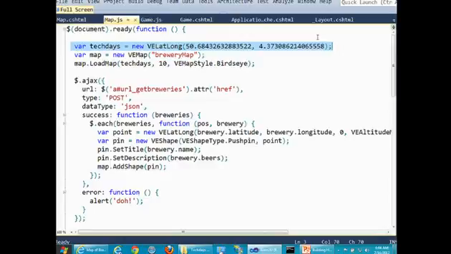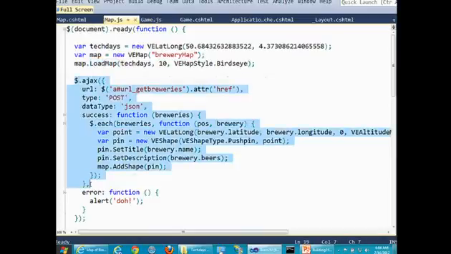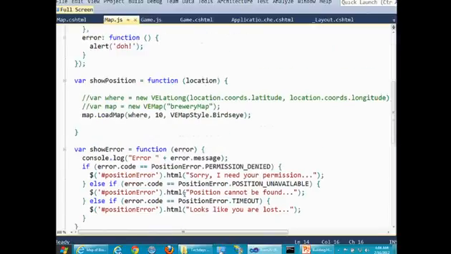Okay, so what I'm doing here is I'm getting the TechDays position, I'm loading the map. This is really easy. The Virtual Earth API is really easy. What I'm also doing, by the way, is I'm going back to my server, I'm asking it, give me a list of all the breweries that you know about. So then I get a bunch of breweries. I'm actually walking through each brewery, which is going to then create a position again. I'm going to create a pin, and I'm just going to put it on the map. Okay. And then the real stuff happens.